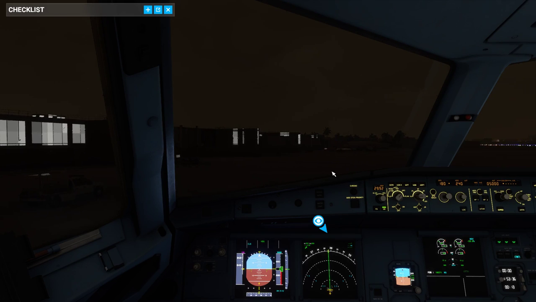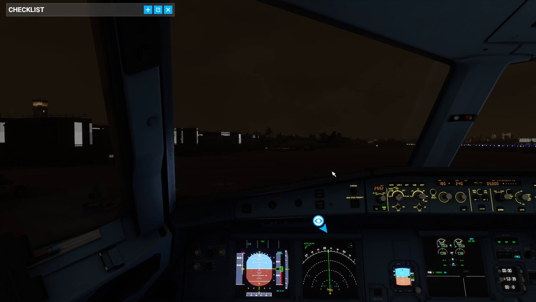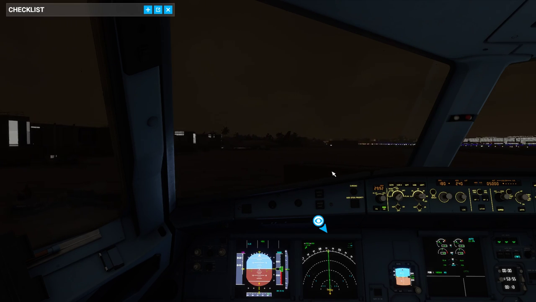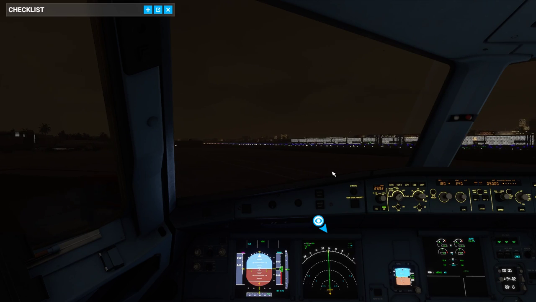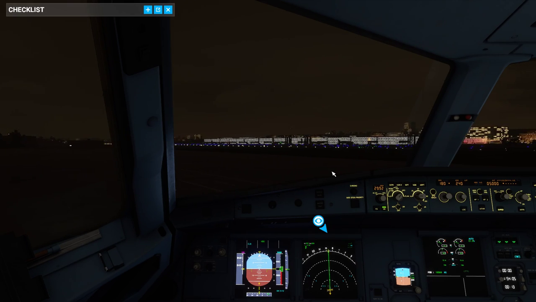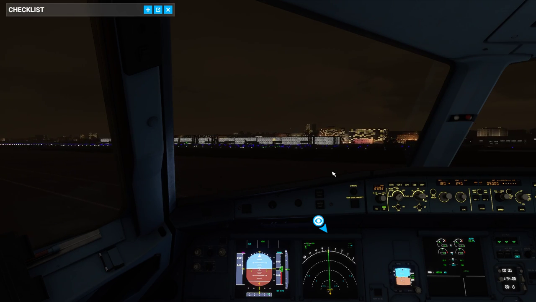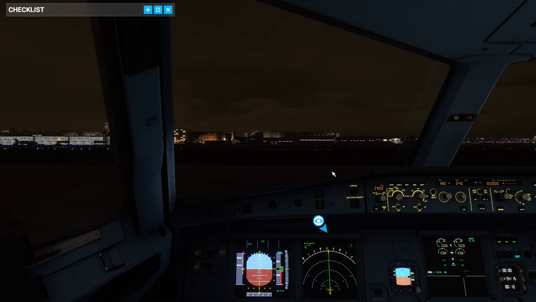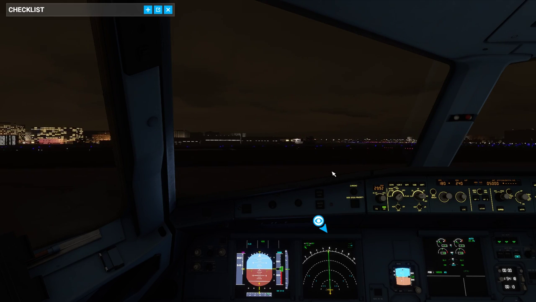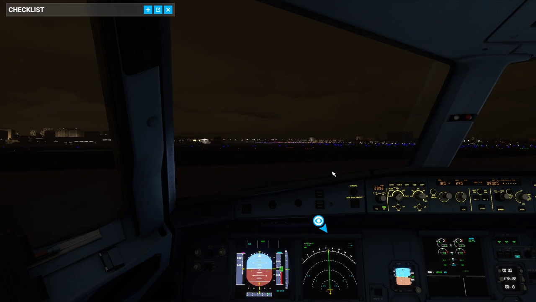I'm not too sure actually which gate I've selected. All right, here we go. We want to be heading right, so I'm gonna put a little bit of thrust to make our way to the apron out here. There we are. And then in just a few secs, we are going to be setting our stages of flaps. All right, great.